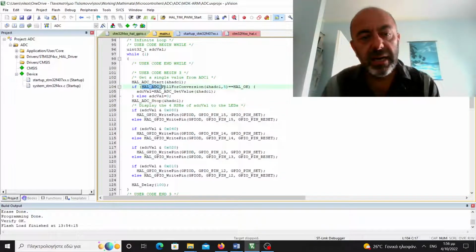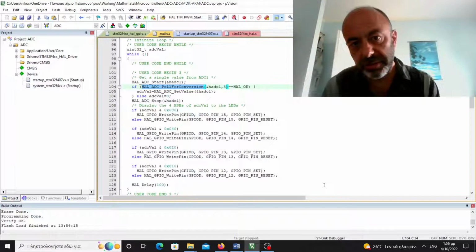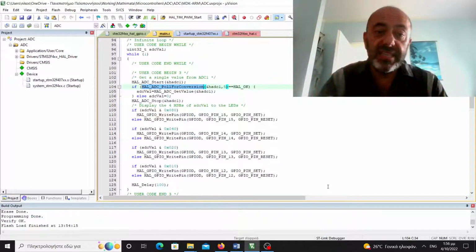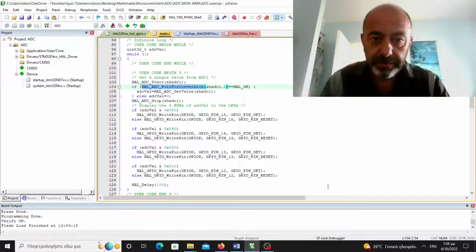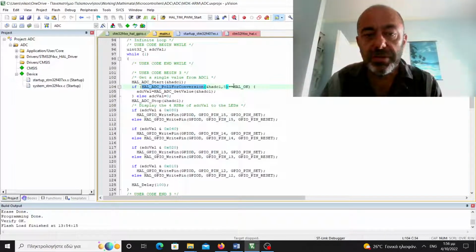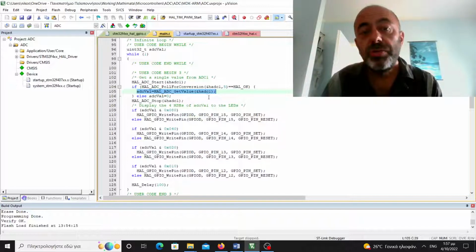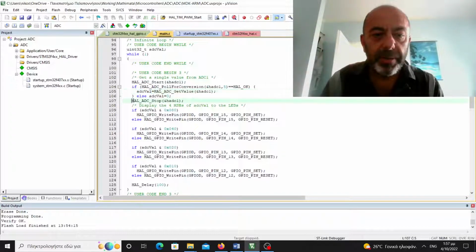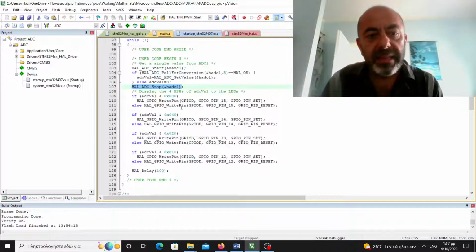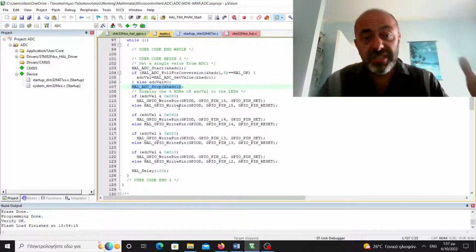With the HAL ADC poll for conversion, I actually ask the ADC to start a new conversion. If this ends without errors, I get HAL OK. And in this case, I ask my system to return the digital output of the ADC using this call here, HAL ADC get value, to the variable called ADC val. Then I stop the conversion, and then I check the ranges of my value.